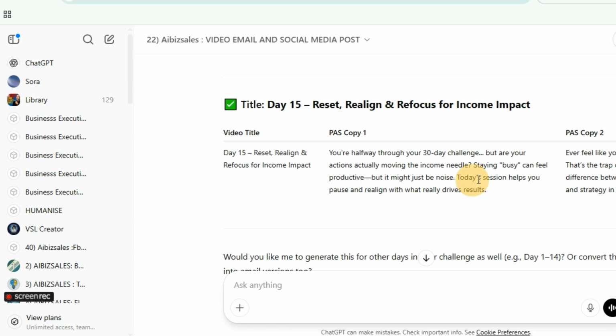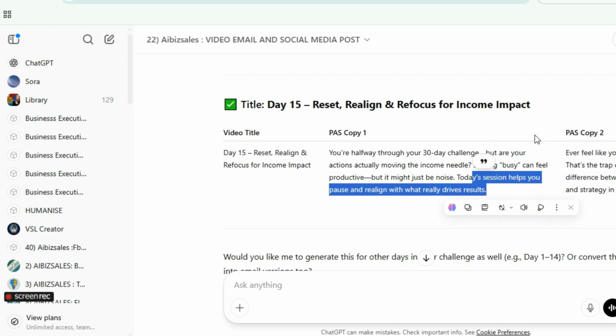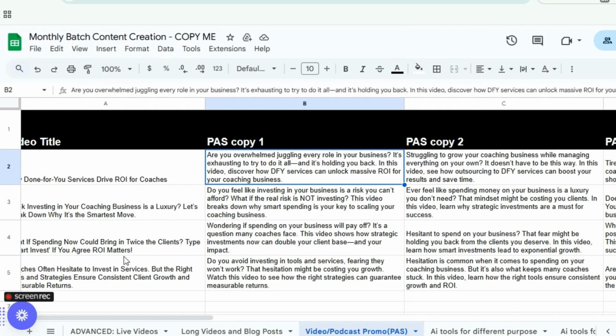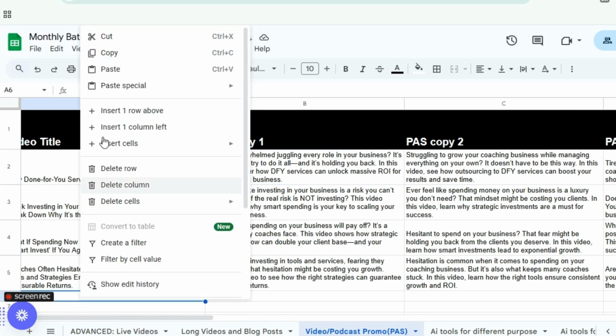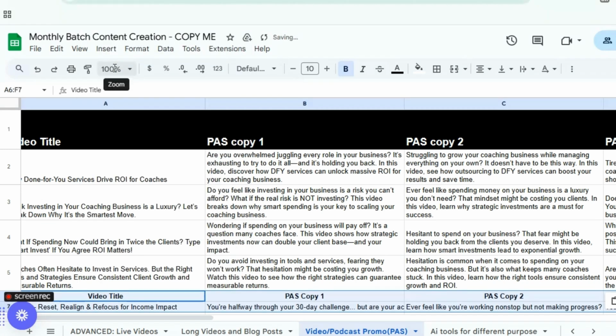Yes, sure. Today's session will help you. Here's the link. Okay, that's it. So you can just copy this table here, and you can paste it. Okay, so paste it here, and yeah, paste. You see it is pasted like this only.